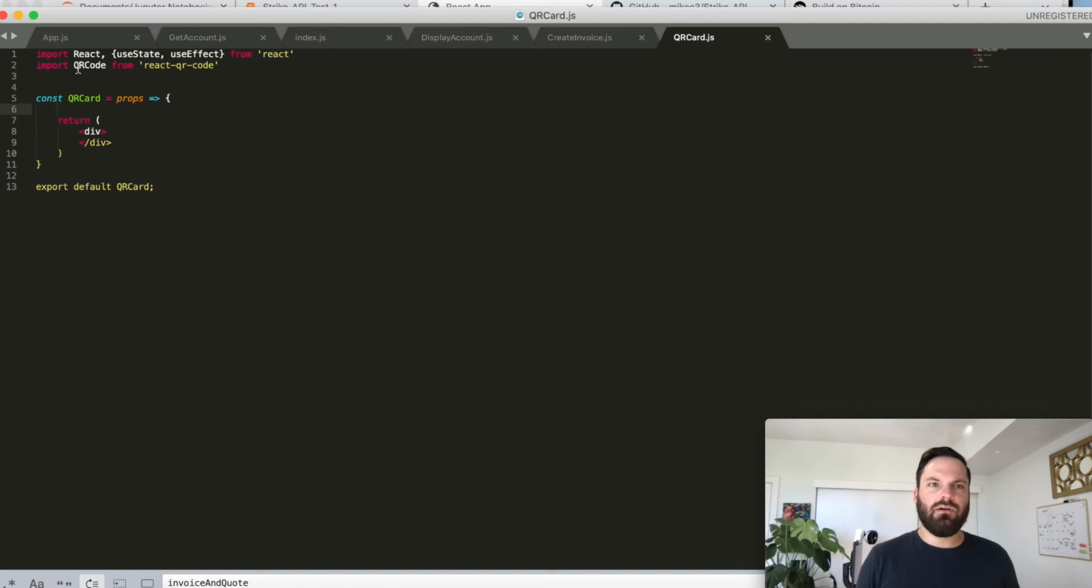Now in QR card, we're going to get our stuff through the props. If you notice here, QR code from React QR code. This is an npm install react-qr-code. And this QR code basically generates an actual computer-readable QR code from a number, any arbitrary input. And I'll show you how that works. So QR card.